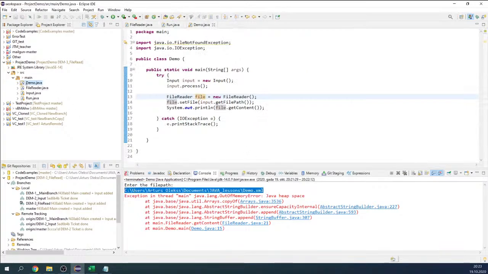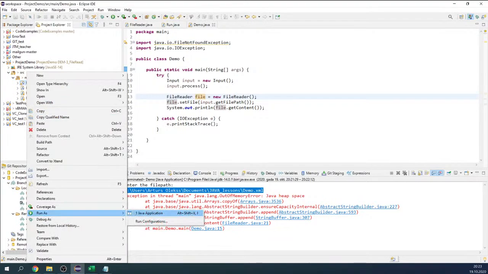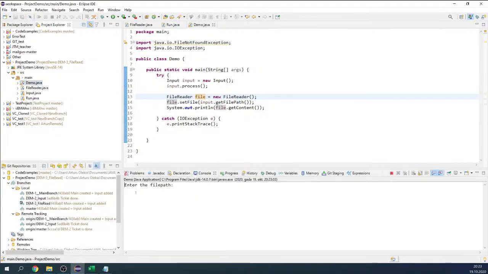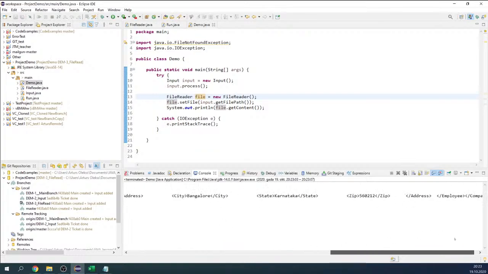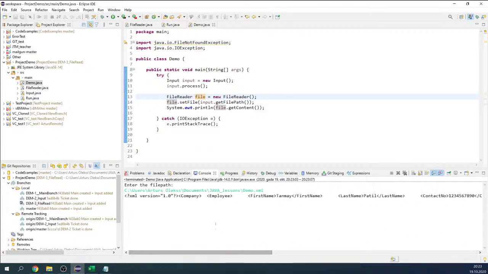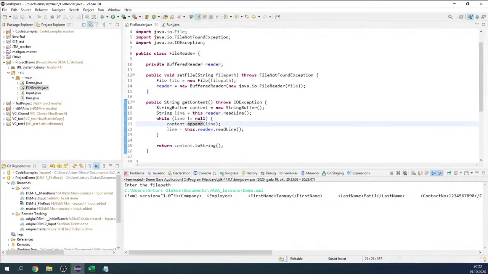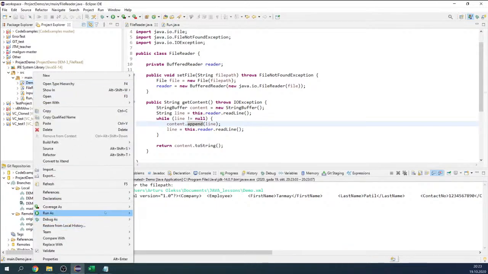Let's copy this class. And here we can see that the file is read. Maybe that's not the output we want to get at the moment, but we can see that the file is read correctly. So in this case, this ticket is done as well.